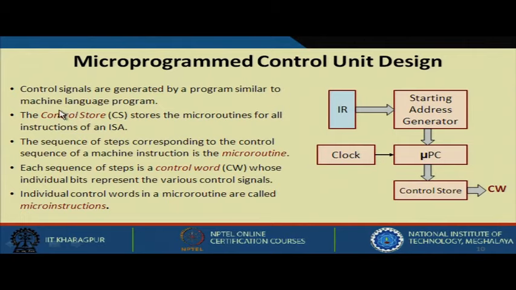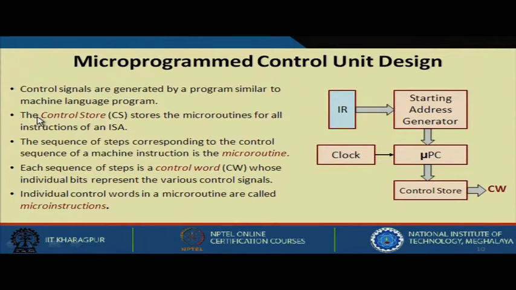So, the control signals are generated by a program similar to a machine language program. The control store is a place which stores the micro routines for all the instructions of an instruction set architecture. The micro routine is nothing but all the control signals that are required for a particular instruction. We will be seeing that. So, the control store stores the micro routine for all the instructions of an instruction set architecture.